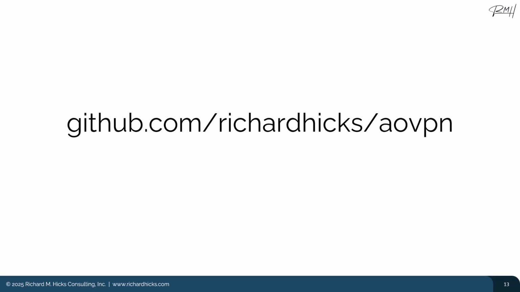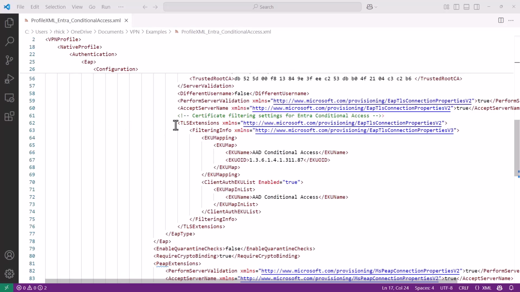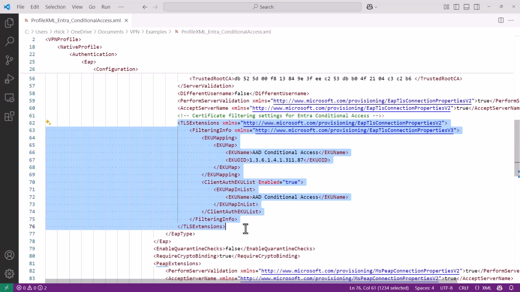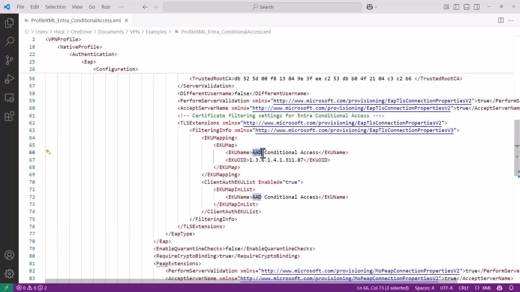If you'd like to cut and paste, you can download this XML sample file from my GitHub at github.com/richardhiggs/AOVPN. In addition, you also need to update the TLS extensions section of the XML configuration file. So here I have defined my conditional access EKU. This is the custom EKU we talked about earlier, and here is the name of that conditional access policy. This is used for certificate filtering on the endpoint, and this is helpful to ensure that the correct certificate is selected if there's more than one certificate in the store that has client authentication assigned to it.